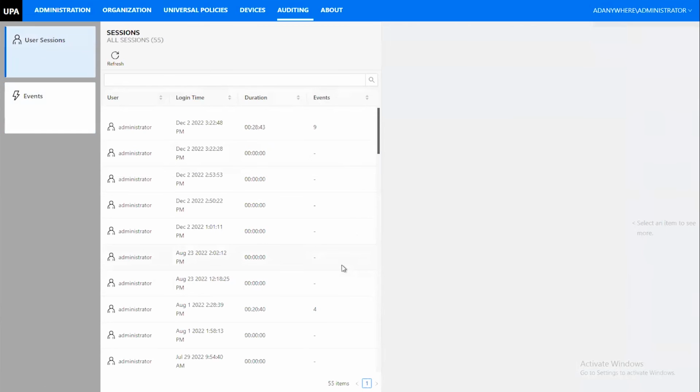So for a real quick demo, that is a high level look at Universal Policy Administrator, its capabilities, and the workflows through the system along with the delegation model.